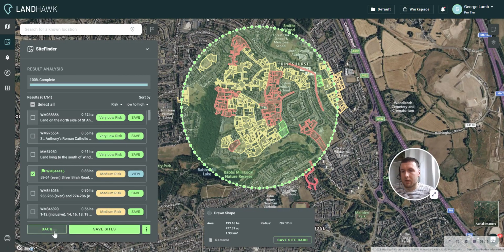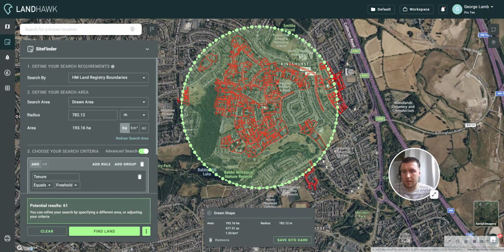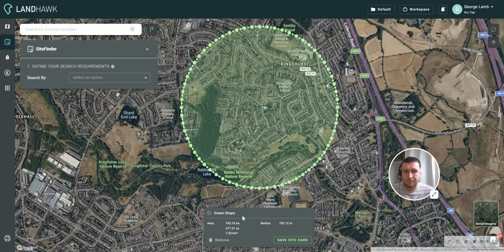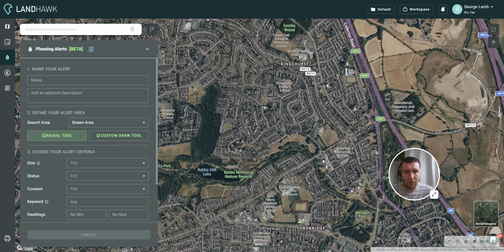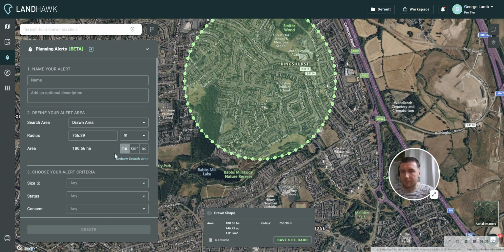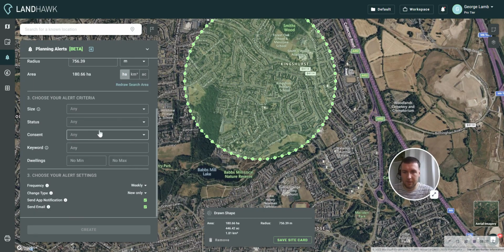What we have then got is the planning alerts. So if I was wanting to track a specific area and I knew that I wanted to buy a site with a planning consent that I could implement straight away, you can select your area using the radial tool just in here. Again, very similar to what you would have seen earlier.